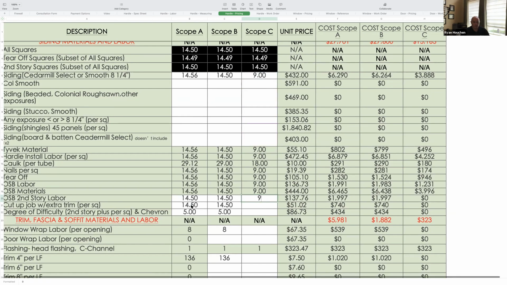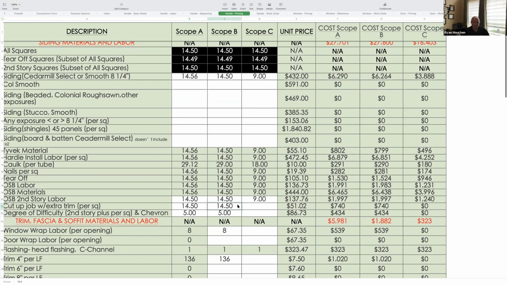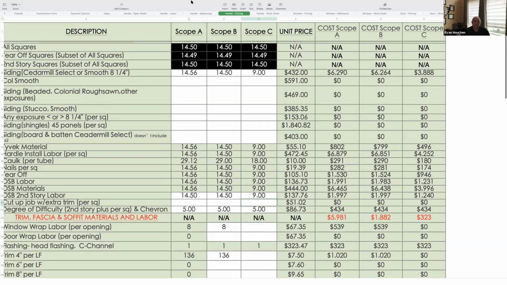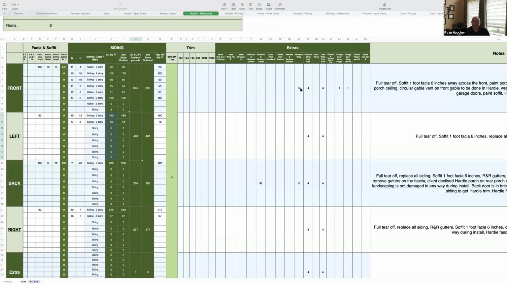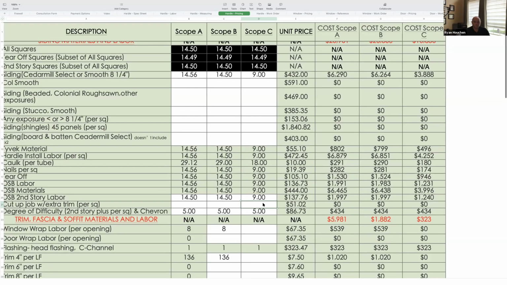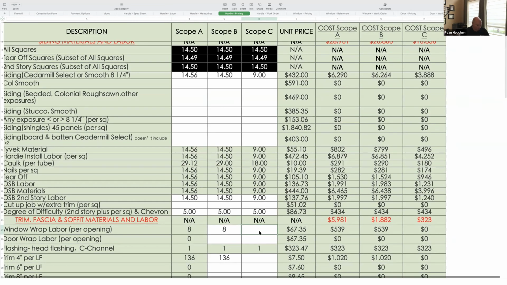Oh, we said we weren't doing cut-up job. I don't know why I put that in there. Degree of difficulty, I still got that left side. So I'm putting in 5 squares for my degree of difficulty. Follow that? Window wrap. Whoops, get out of there. How many window wraps did I have on the front? I had 3, and I'm doing front and left. So I got 3 window wraps, no door wraps. So instead of 8, I'm going down to 3.